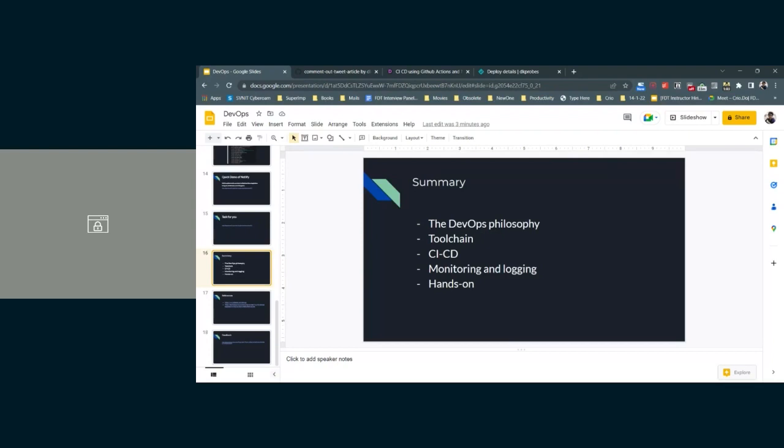Then we went through the toolkit that DevOps provides. We saw a lot of tools like GitLab, GitHub, Jenkins, TeamCity. We just saw an example of how Netlify functions. Then there is Docker and Kubernetes. So all of these tools are used to implement DevOps.